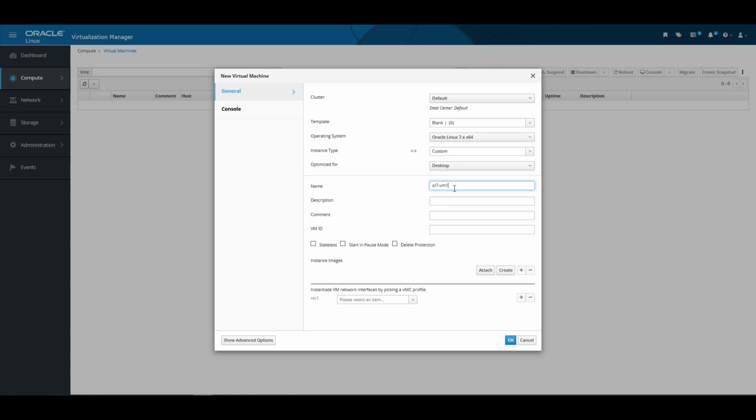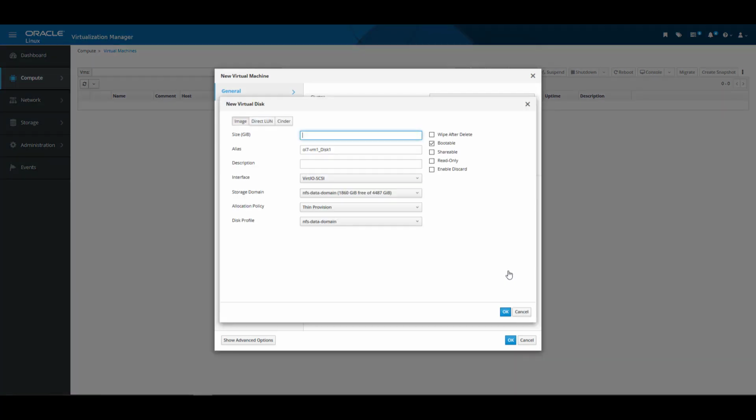And I will skip down to the Instance Images section of the dialog window and add some storage to this virtual machine. We can do this by either using an existing virtual disk or creating a new one. To use an existing disk, you would click Attach and then select the virtual disk to use. For this demonstration, we will create a new virtual disk, so we click Create.